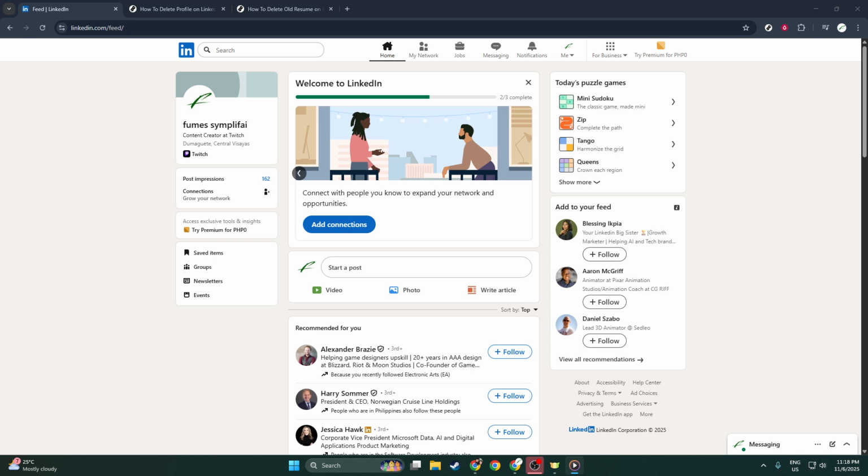Make sure you're logged into your LinkedIn account. If you're not already logged in, you'll need to enter your credentials to access your account. This ensures that you're working with your profile and can make the necessary changes.